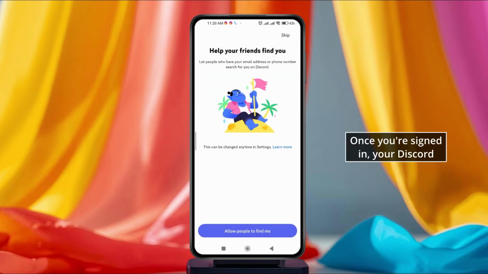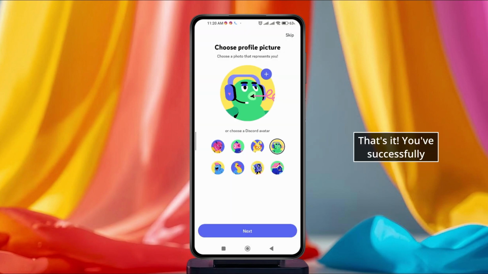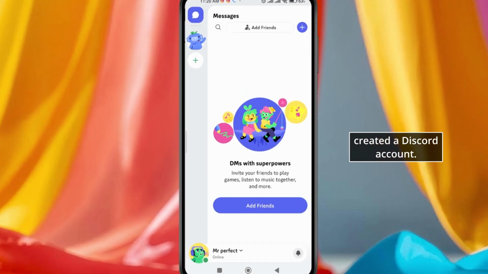Once you're signed in, your Discord account will be ready to use. You can start joining servers, chatting with friends, and exploring communities. That's it. You've successfully created a Discord account.